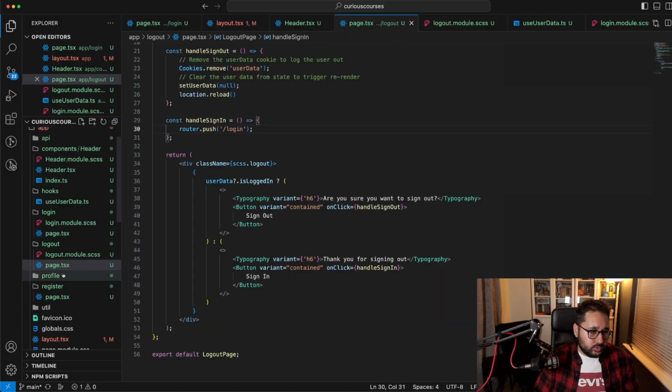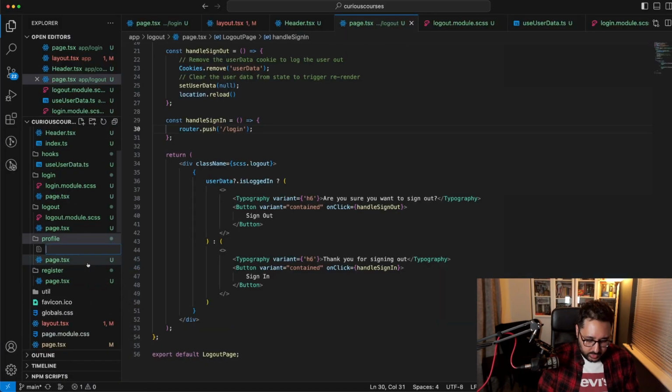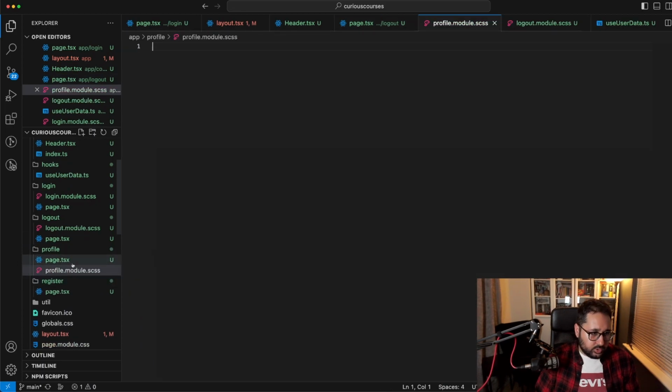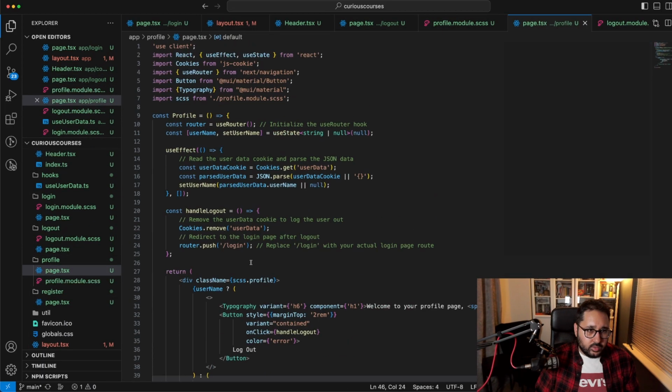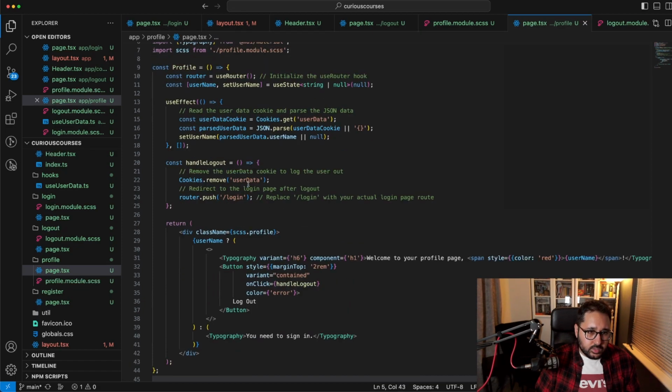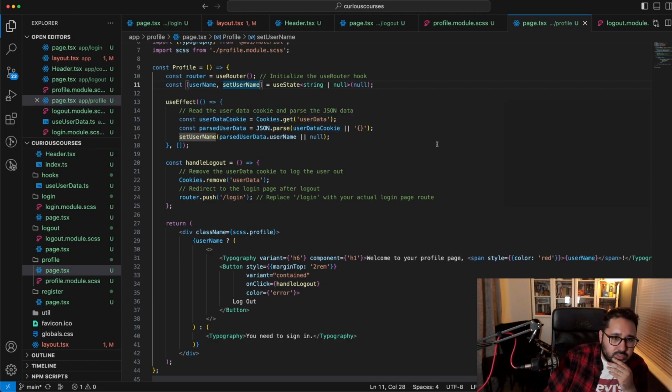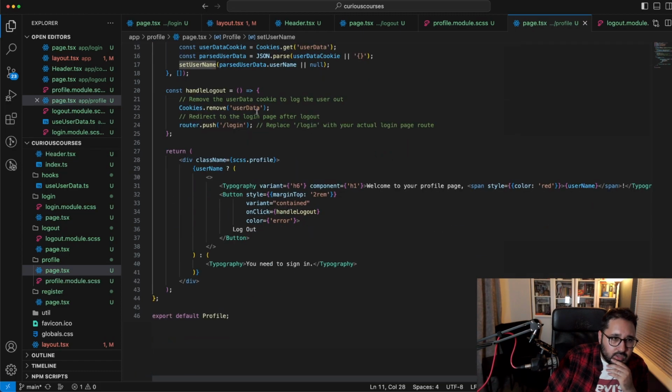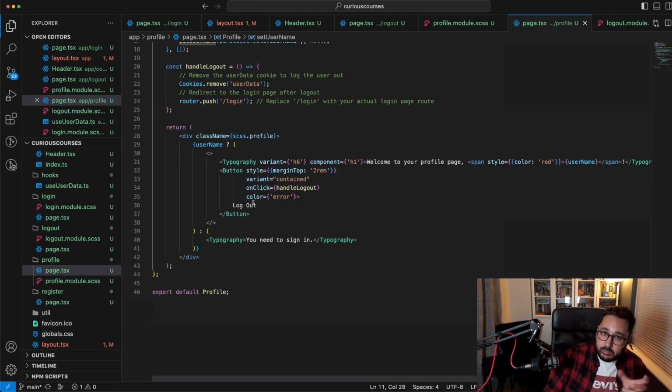So we'll go to profile. I'll just make sure we add our style sheet now. And then we'll update our profile page. So we've got some state here for username and set username. So we're going to essentially go and get our user data from JS cookies. And then we're going to handle the logout by removing the user data. So on this, we're actually going to have a logout button as well.